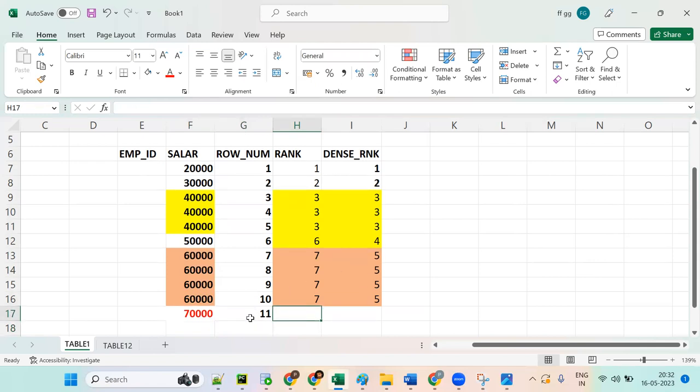So no need to calculate anything. Whatever is there, row number will use. See what happened: 1, 2, same. When you have the same value, it will check this. What about this one? 7. See what happened. It will be 11 only. Now what about this value? Tell me. Six. Get the points.